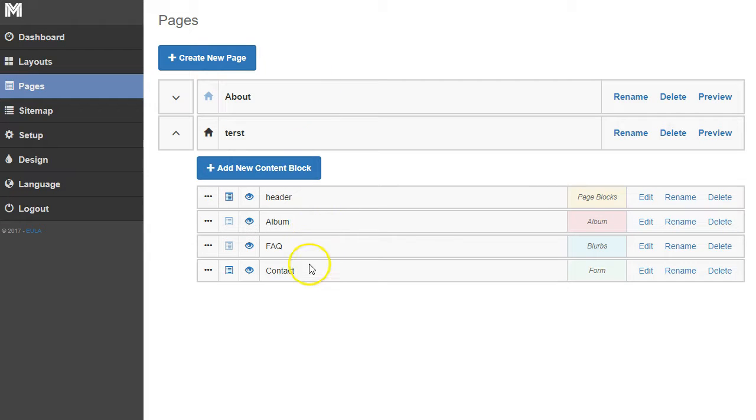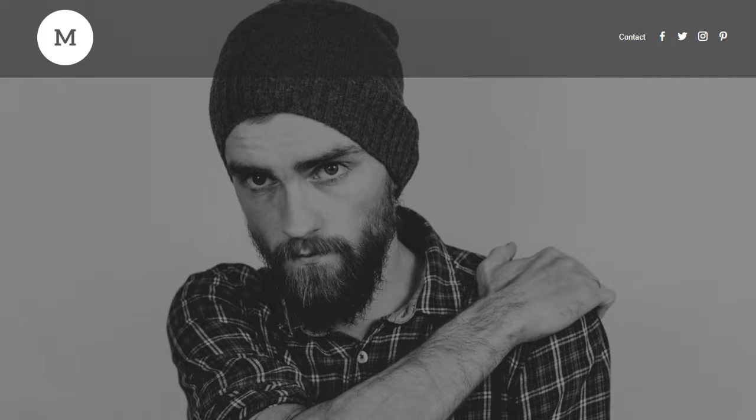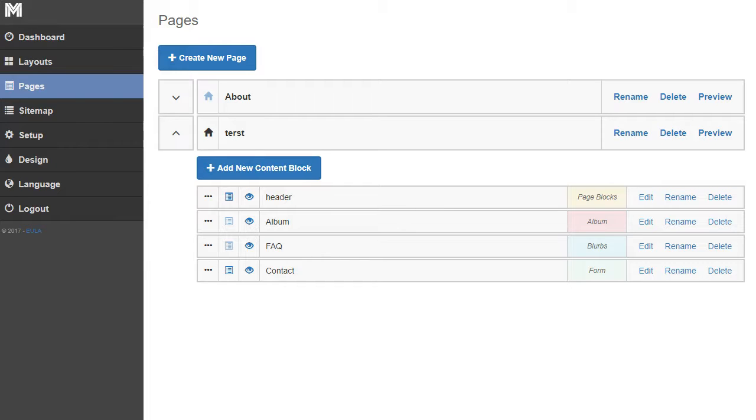And now if you want to change the titles of these buttons, so if you want to change contact to be something else, like you want it in all caps, or you want to change it to connect or something like that, you just simply click rename and you rename that section. This title here of this section is what will show up as your navigation.